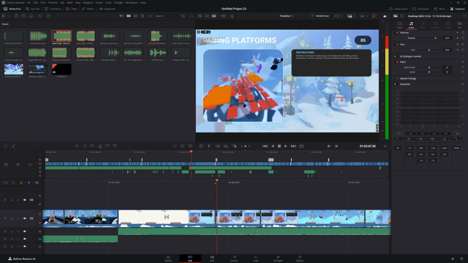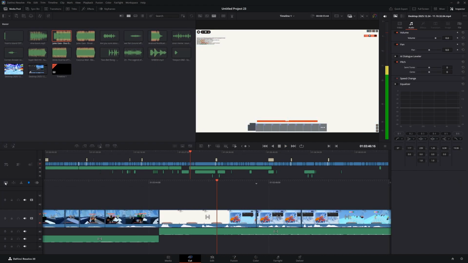Make sure that you turn ripple off. That's what you have to do, okay? Or else it won't work.